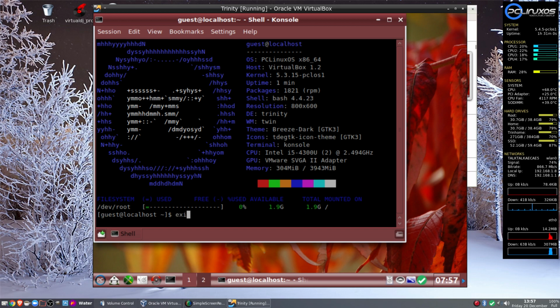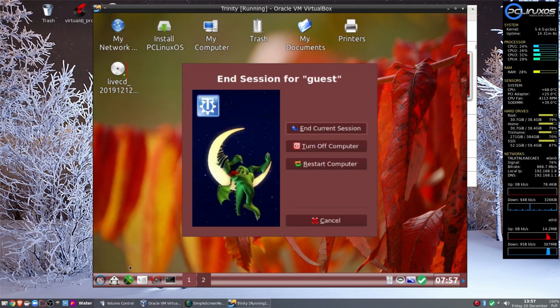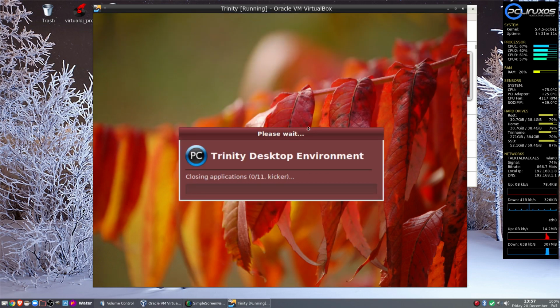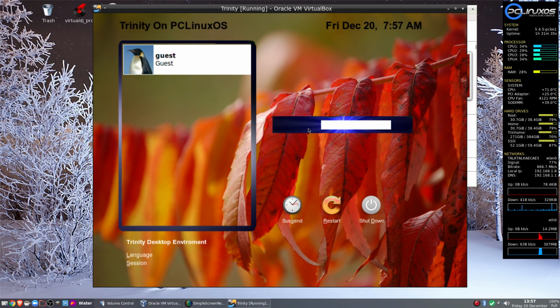So, how to fix? Well, what you do, either live or installed, the process is exactly the same. You log out, just end the current session, like so. That's when it wants to end the current session because it's been obtuse. And I will have to give it a kick in a minute. Now it will close. There we go. Okay, we're at the GDM screen, the login screen, right?